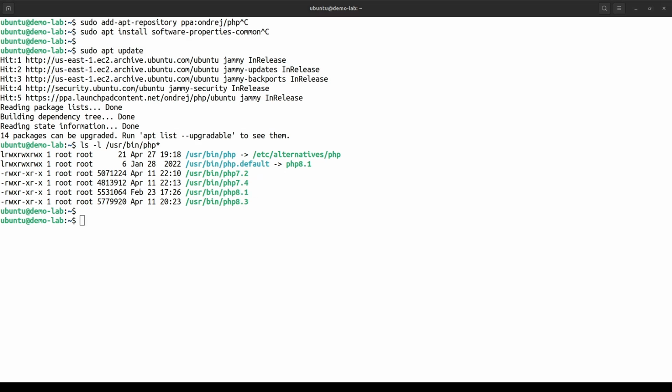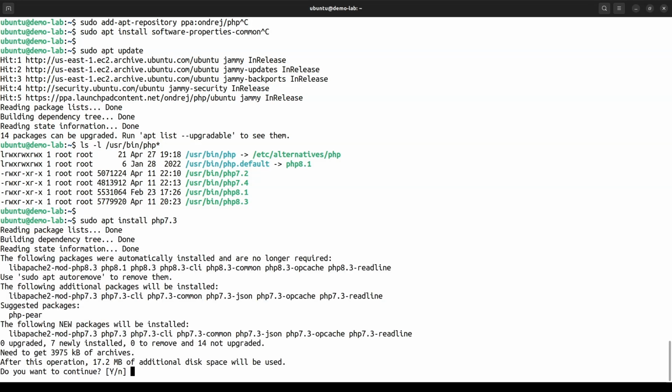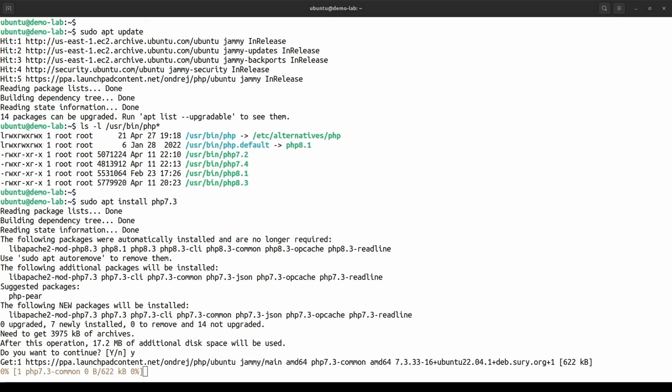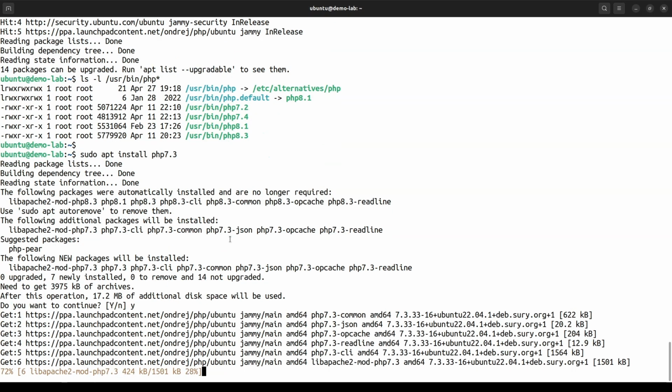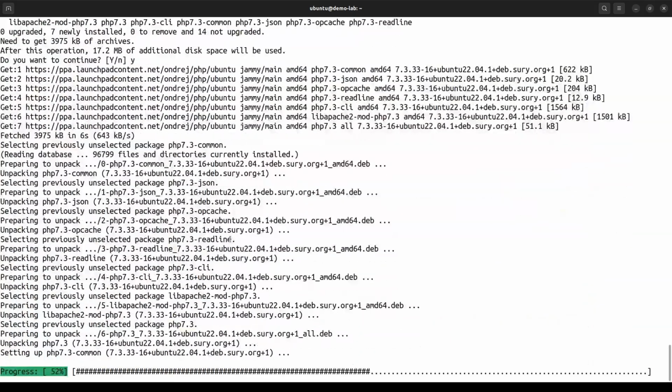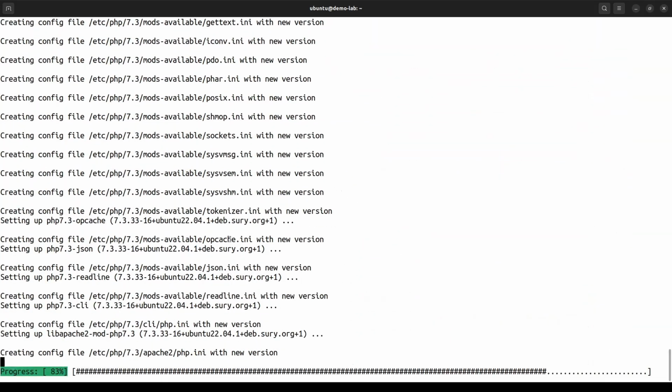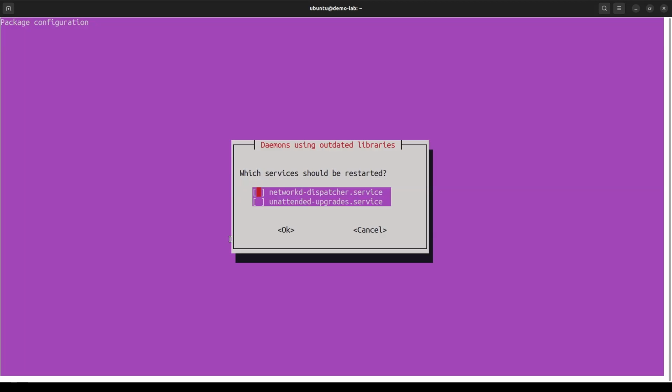Now let's say I want to install PHP 7.3. I will simply go ahead and run apt install command followed by the specific PHP version and I will be able to install it. Sudo apt install php7.3. Yes. Okay, let me press tab by taking the selection to OK. Okay, press enter.